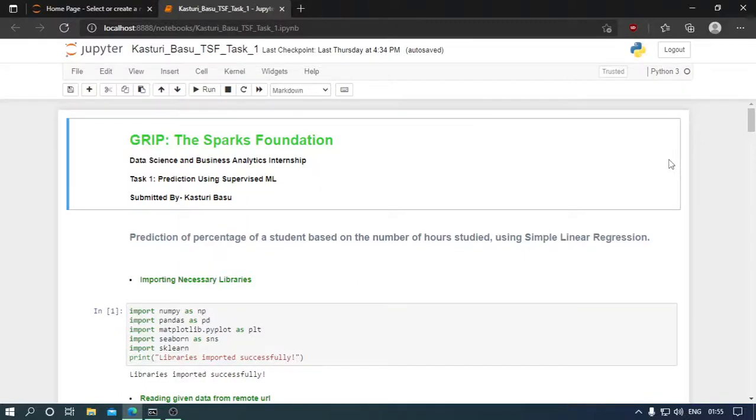I am a data science and business analytics intern at the Sparks Foundation. This is my first task, prediction using supervised machine learning. In this task, we are going to predict the percentage score of a student based on the number of hours studied using simple linear regression.